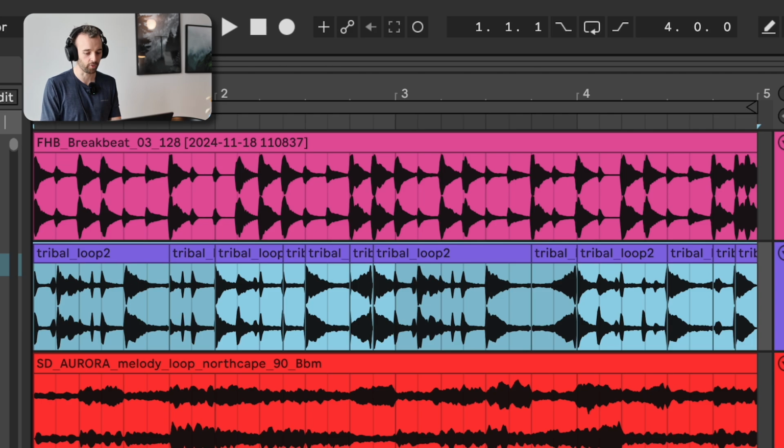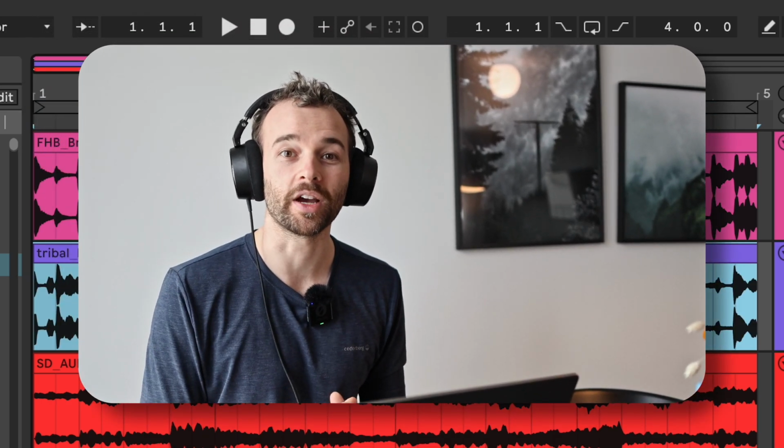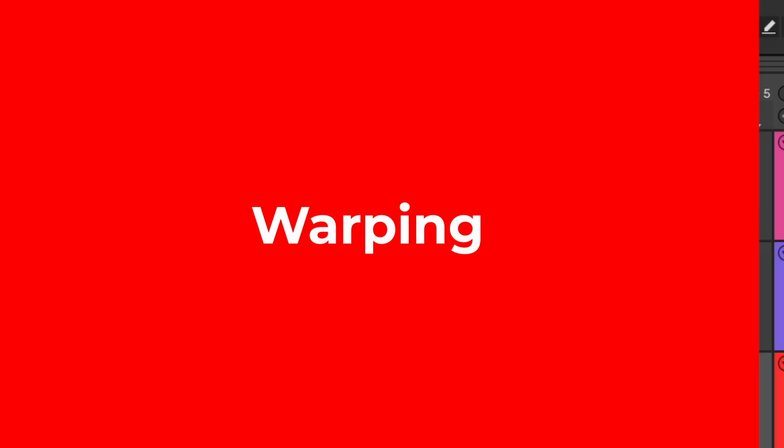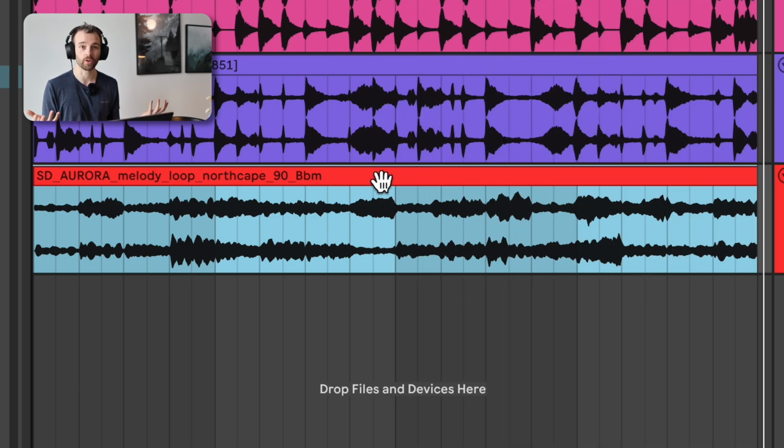Let's do that again for the percussion loop here and look at our second way of kind of making audio loops our own, and that is by warping. For this, let's take a look at the keys loop. Which already sounds pretty cool on its own, but let's do some stuff to it to make it a little bit more unique and ours.